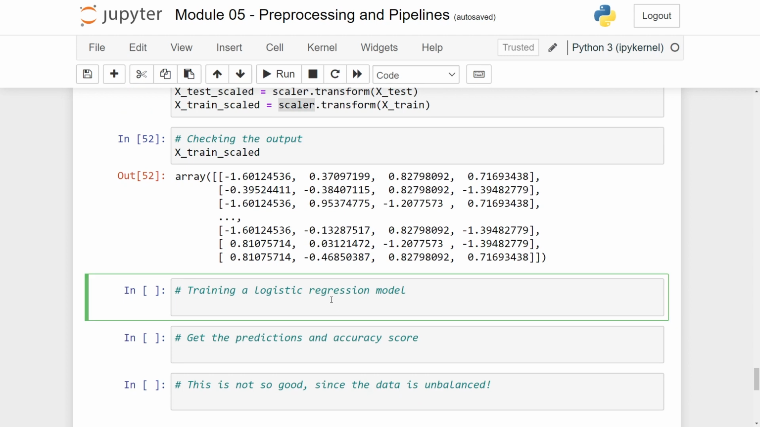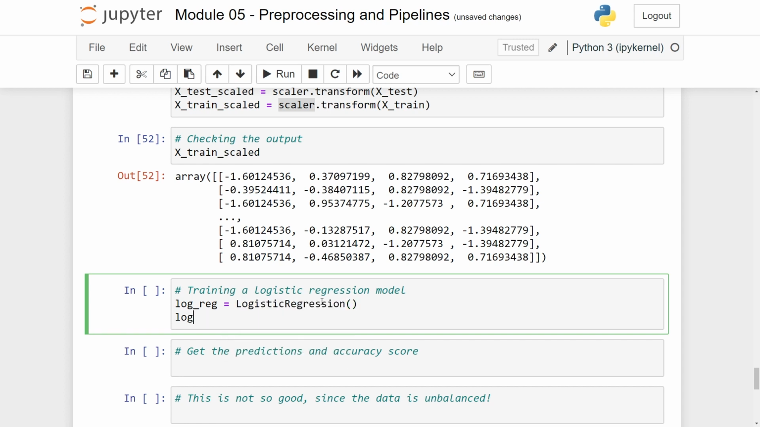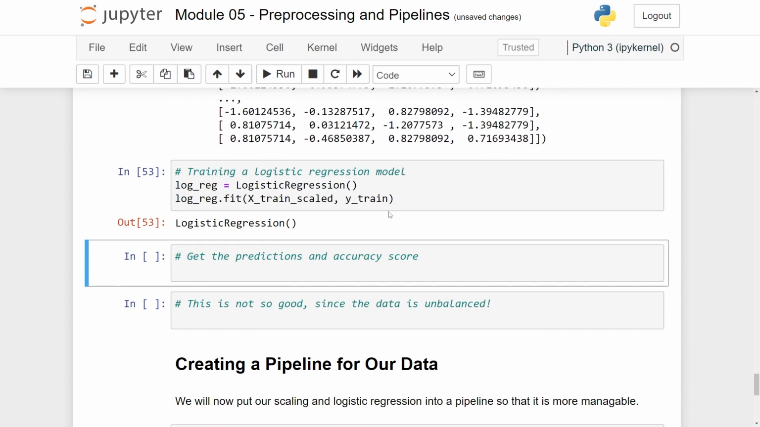Now we have scaled the test set and the training set, so let's do what we always do with training a model and then testing how well it performs. So let's do it with logistic regression. And we are going to take this logistic regression model, and we are going to fit it on the scaled version of the training set, and y_train like this. And now we have trained the model.